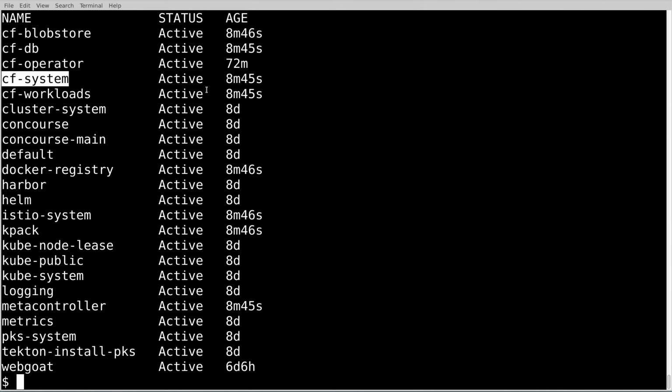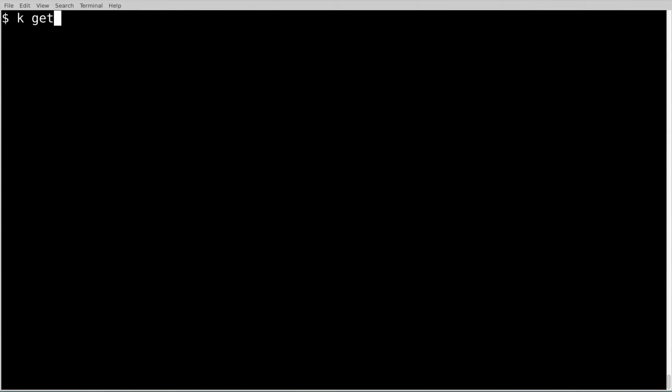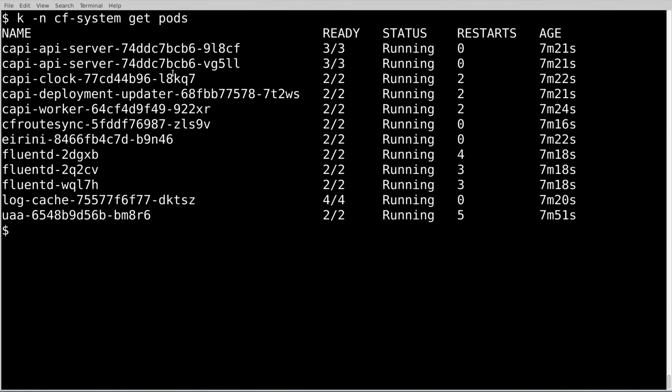CF system. Okay. Dash n, get pods. You can see here are the various Cloud Foundry bits up and running. So everything seems to be started. So I'm going to guess we can probably go ahead and run some CF commands and see what happens.